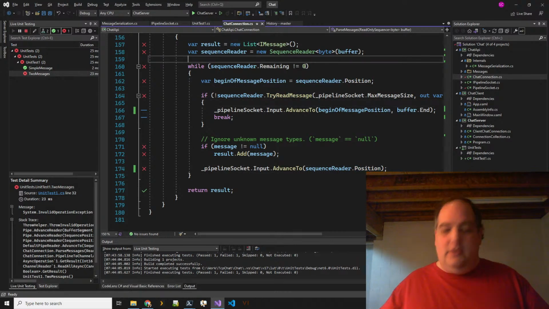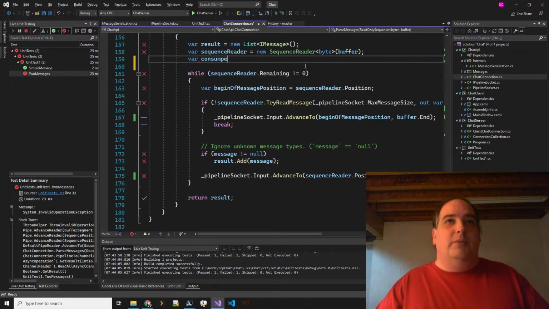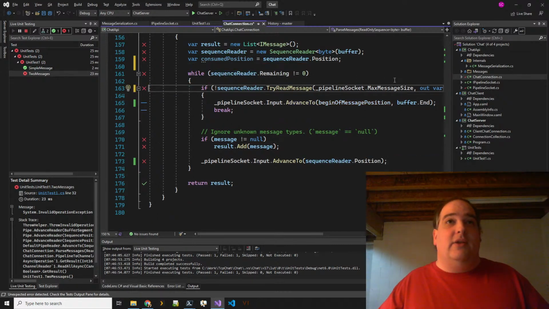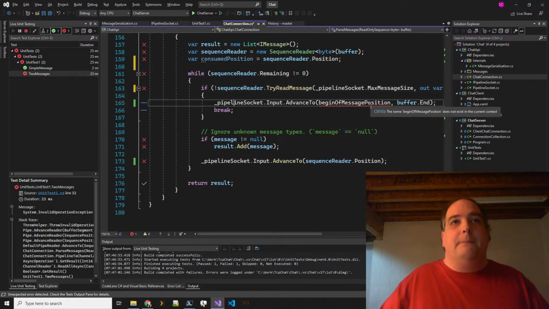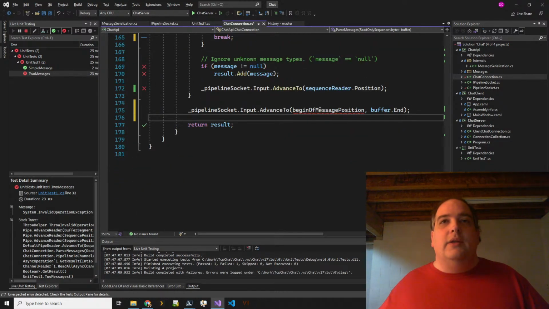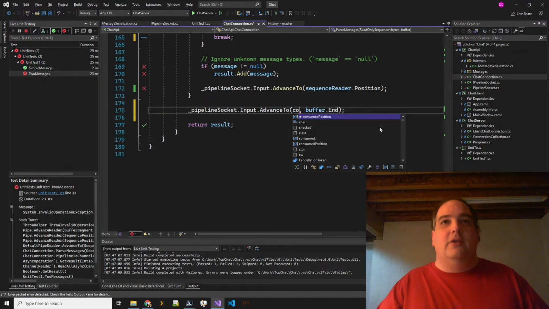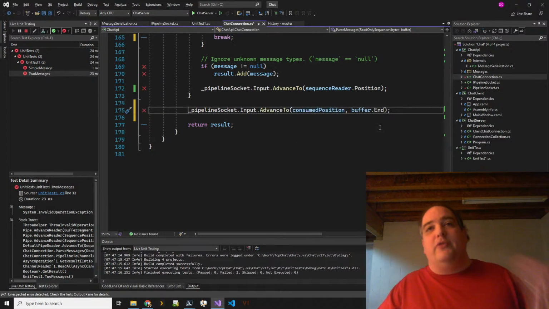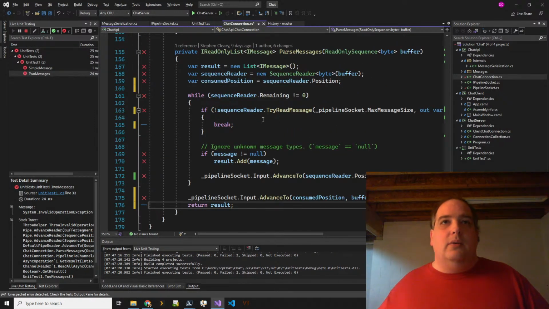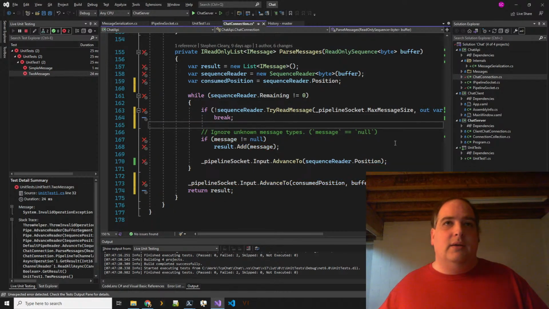Okay, so let's just do the same thing. Consumed position, which is going to start off just at the current position, right? Then we don't need to keep track of where the begin is anymore because the consumed is always going to be there. So I can move this code out to the end and say I'm always going to advance to the amount we consumed, and then we've always observed to the end of the buffer at the end of this method. That's always true.